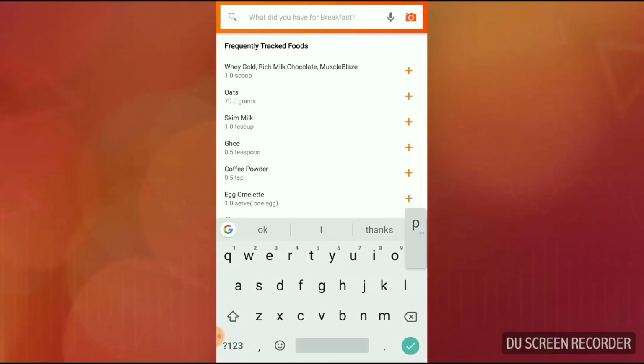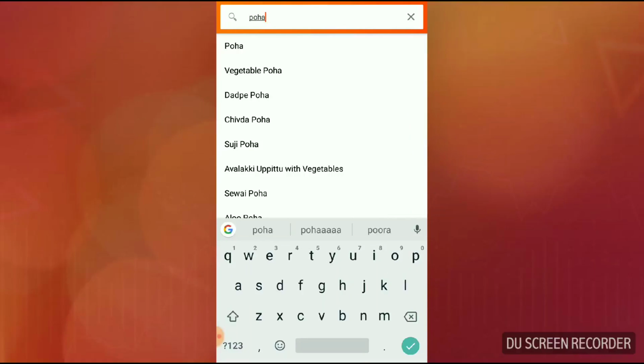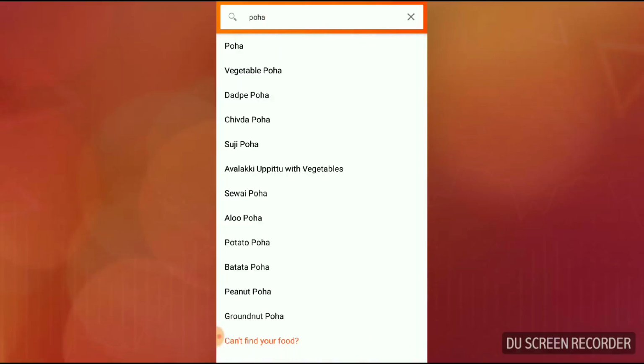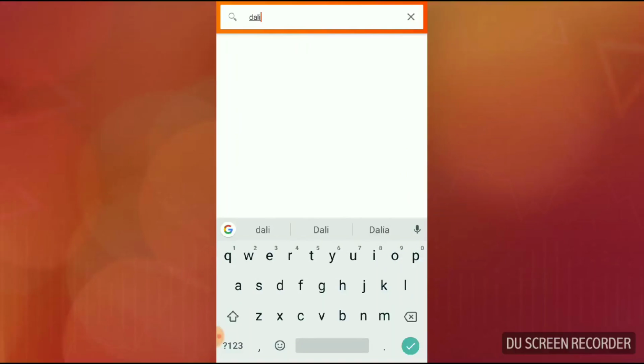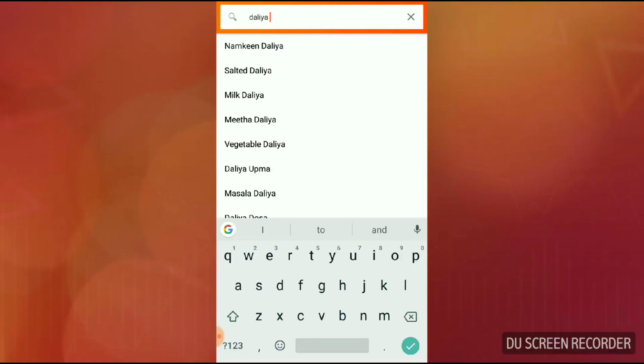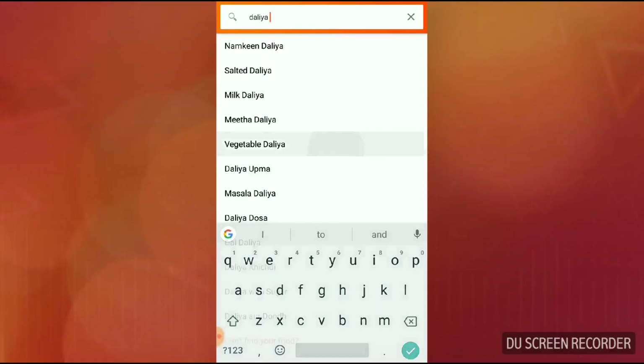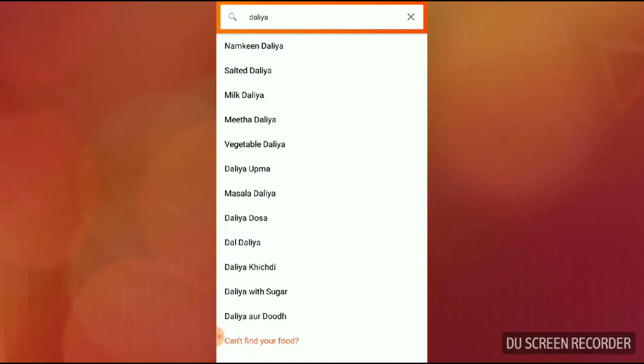So if you eat poha, you can find a variety of poha on this app. So basically it shows you vegetable poha, datte poha, chivda poha, suji poha. If you eat dalia poha, which is actually a very Indian version of the breakfast, you see different varieties of dalia here, like namkeen dalia, salted dalia, milk dalia, vegetable dalia, etc.